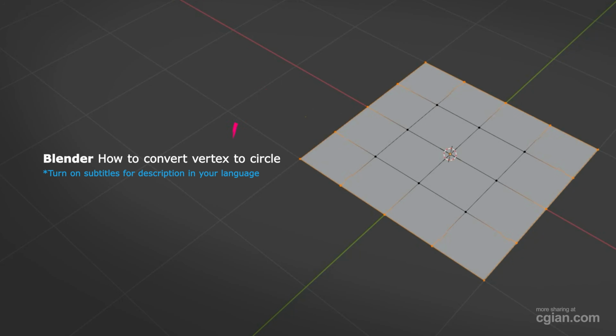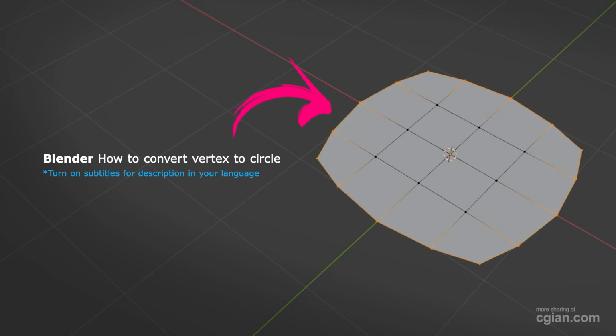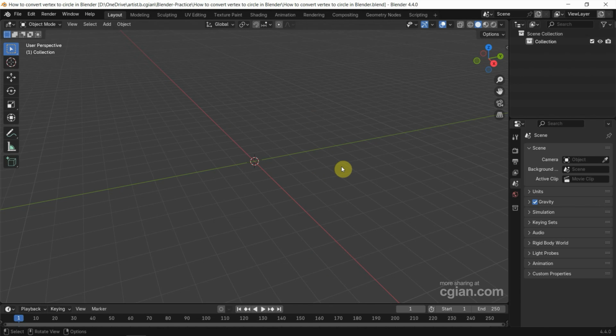Hello, I'm CG. This is a quick video to show how to convert vertex to circle in Blender.